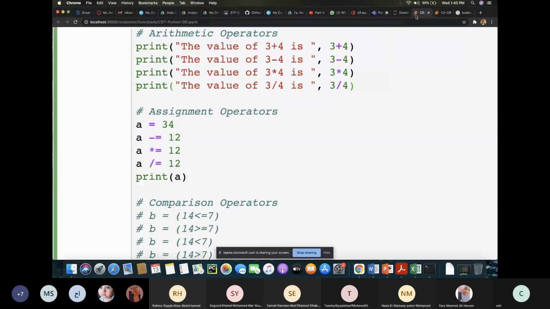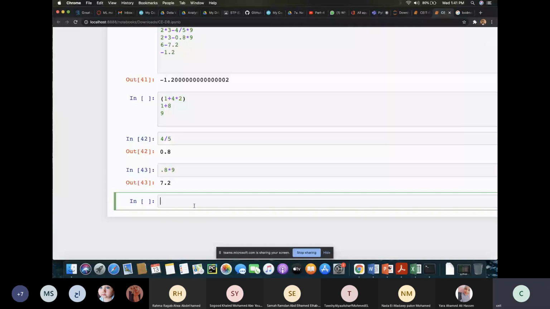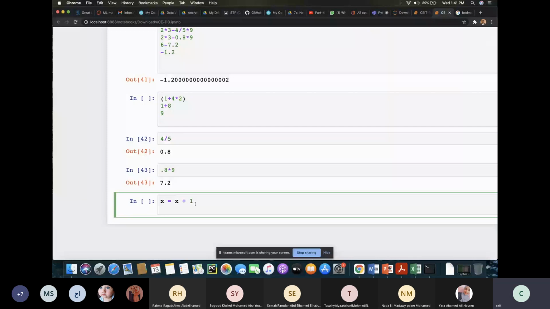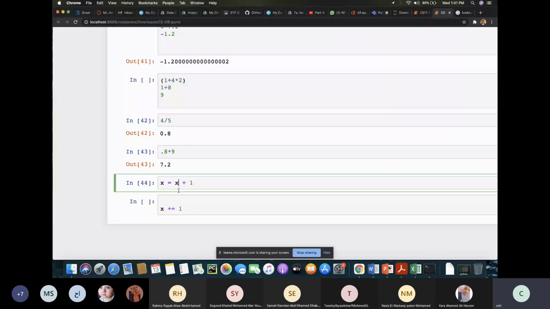This part we will discuss tomorrow, or if you want, I can discuss it right now also, because it's not a big issue. Suppose you are writing x equal to x plus 1. But there is one more way. Maybe you can use it like this, or you can use x plus equal to 1. So this one and this one are the same.